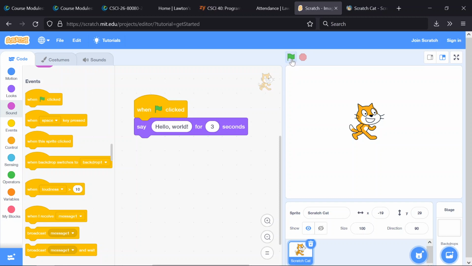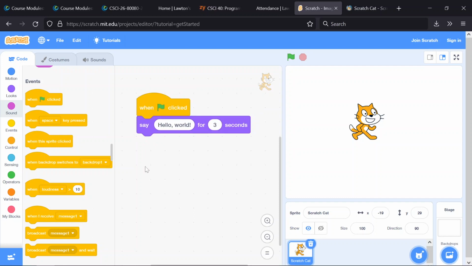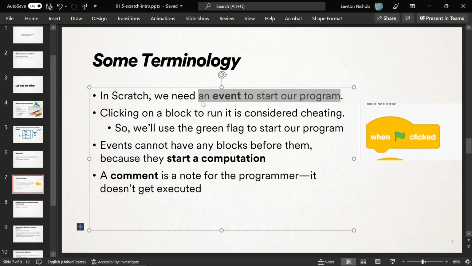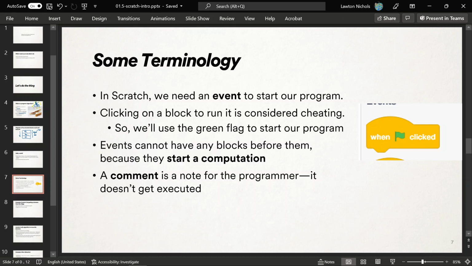And so now if I click this green flag, everybody who's connected to this when green flag clicked block will run. Okay? And there he goes. Hello World for 3 seconds. That's our program. Click the green flag to rerun it. Okay? Are we doing okay for now? So yeah, we're going to use the green flag to start our programs from now on for a while. And notice that there's no room to have a block above that event starting block because they're supposed to start things. Yeah? And that's useful. That's pretty much all that we need to get started.